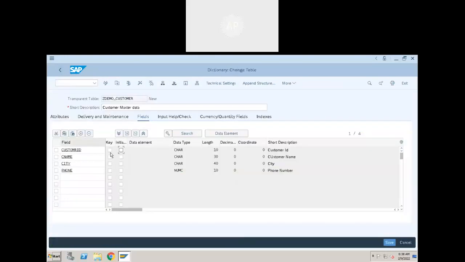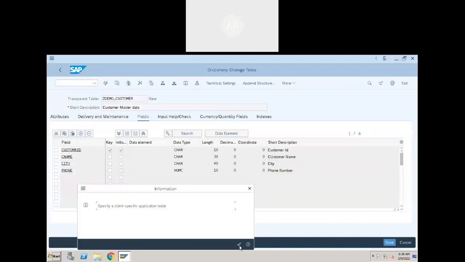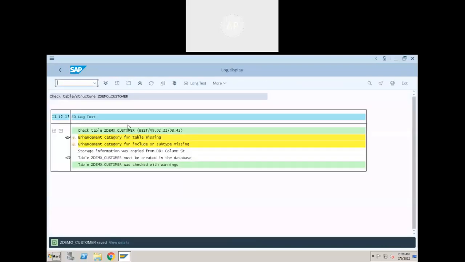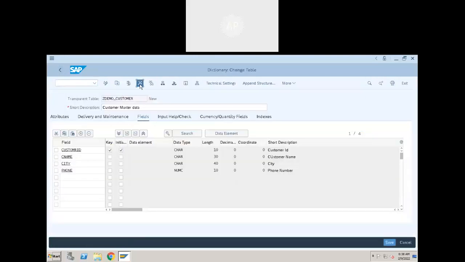I'm selecting this as primary key and check the syntax. Save it. So there are no errors. Now activate the table.